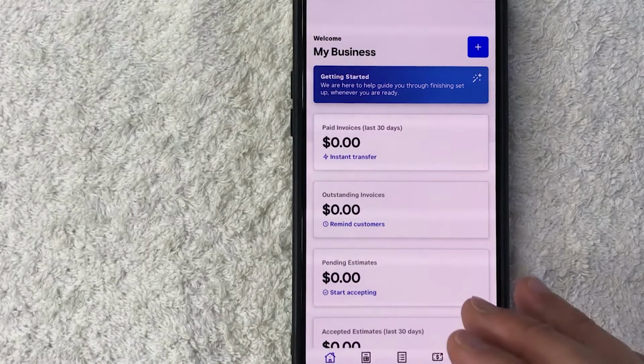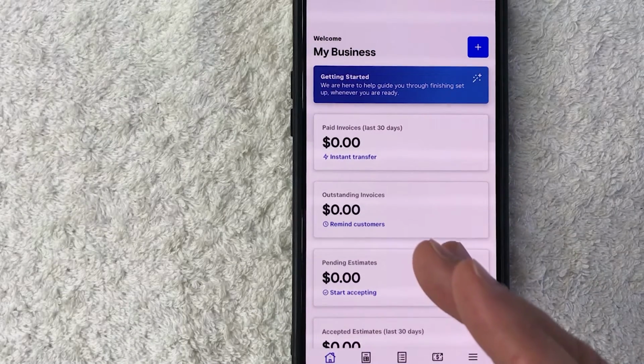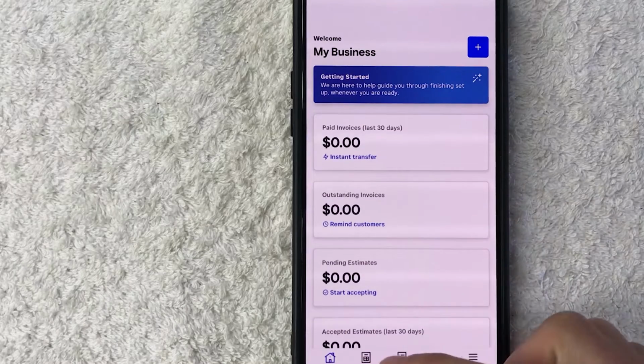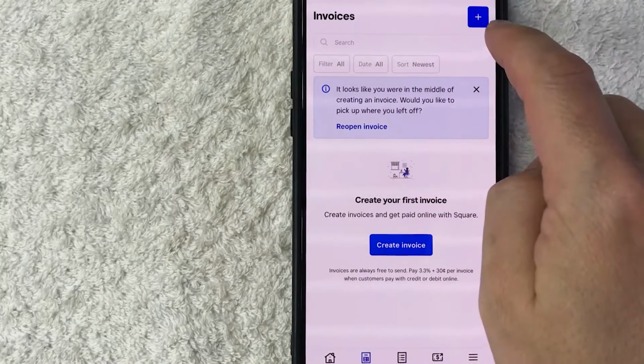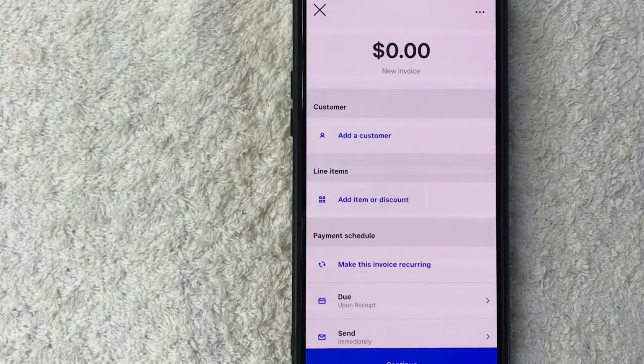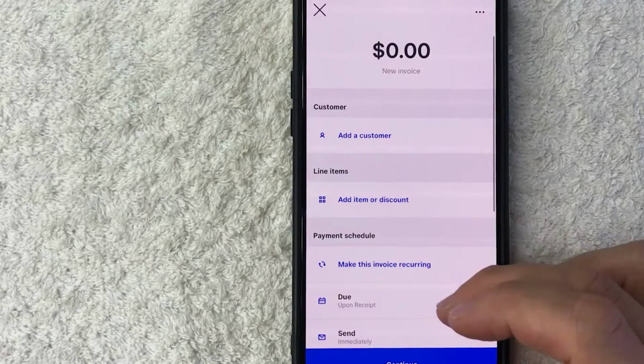This is the home screen. Now here on the home screen, if you want to create an invoice, what you want to do is click on Invoices down here on the bottom left. Once you do that, you will see all of your outstanding invoices. However, in order to create a new invoice, you want to click on this blue plus icon here on the top right. Okay, so once you do that, you're going to be able to go ahead and create an invoice. So we're going to go ahead and go through that.